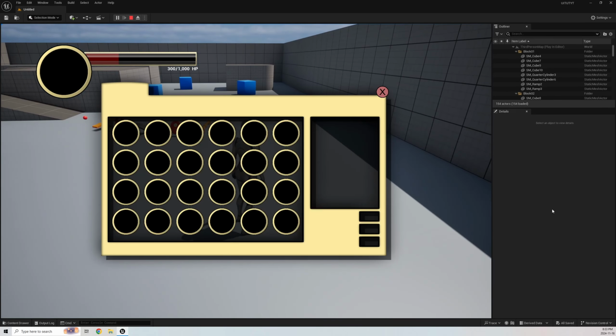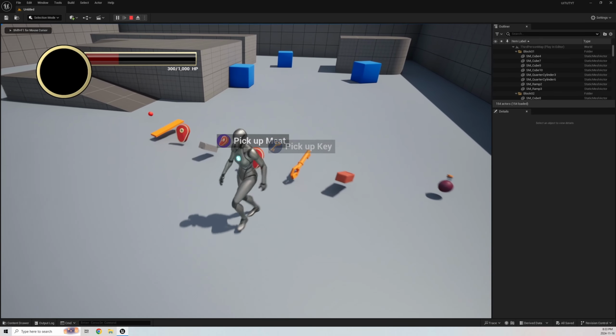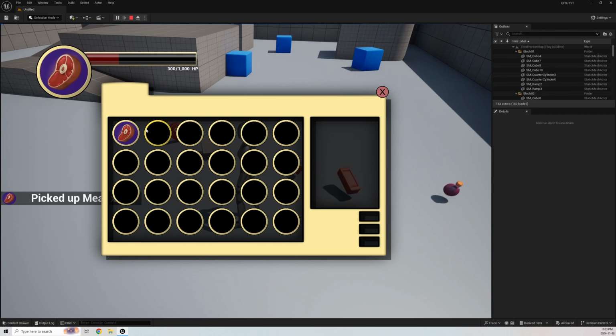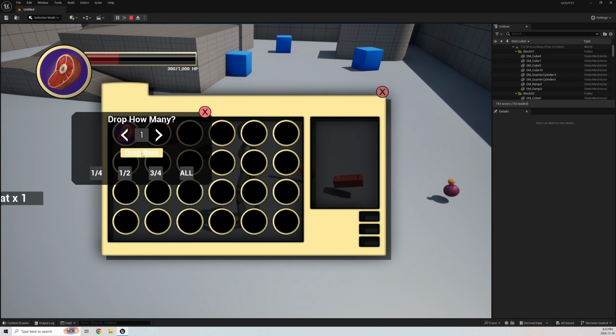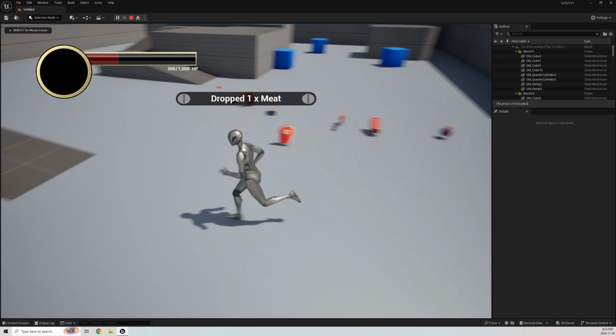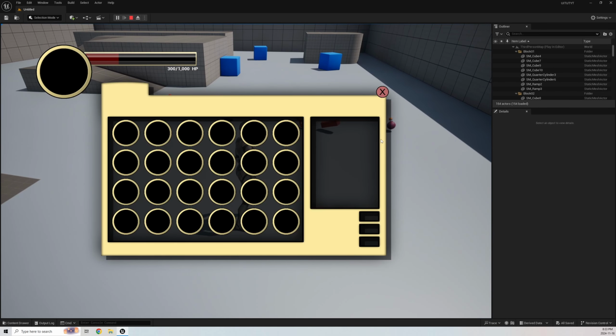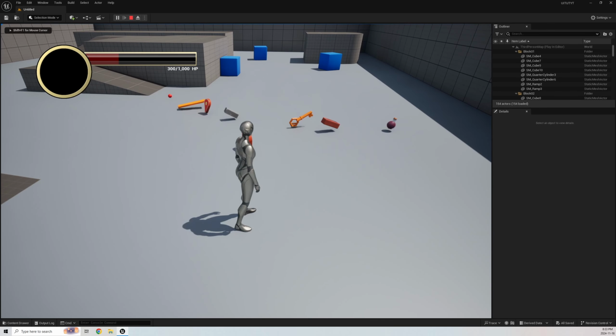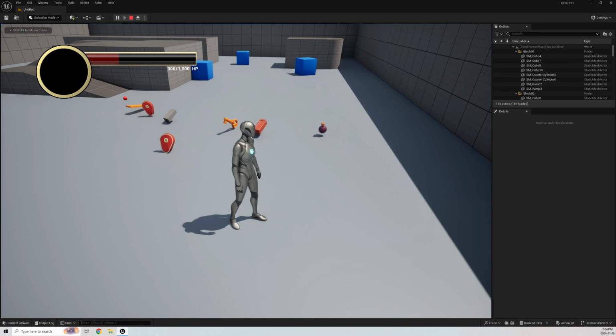So last video we worked on the use item thing here, so we'll open up the item here and then we can use and drop them. So we can drop how many? Drop one. There's our meat, drop one meat. And so yeah, this video we're going to work on the item area right here so we can get the information on the items that we picked up and is in our inventory.